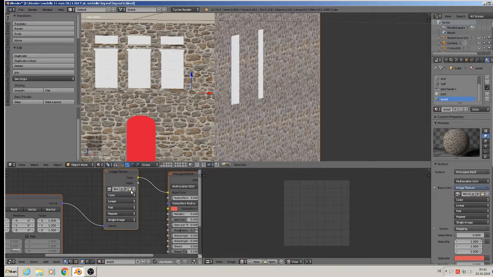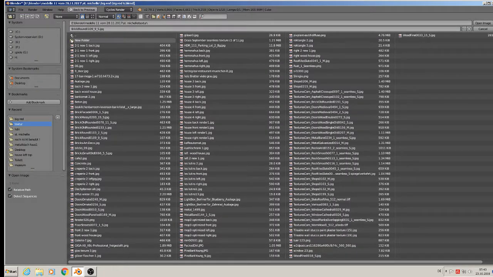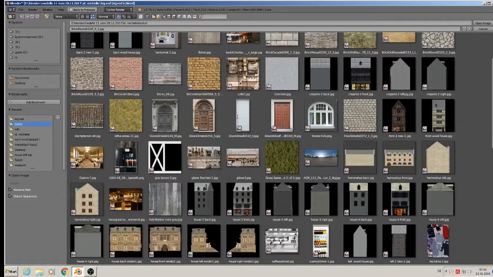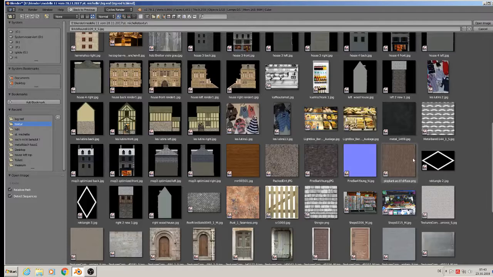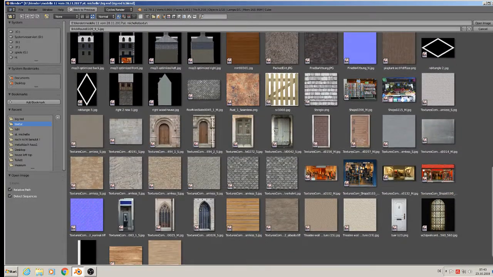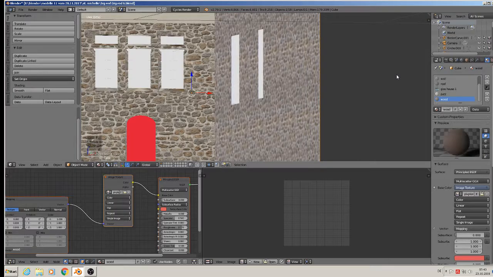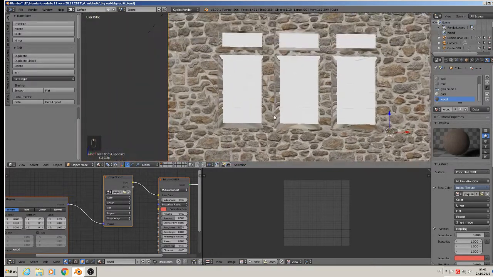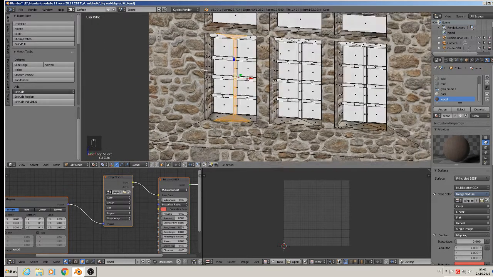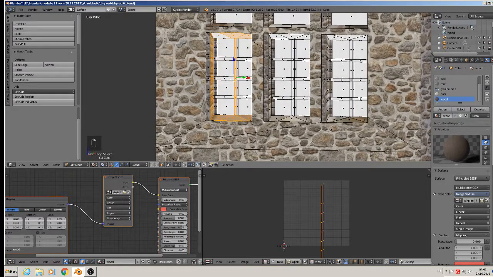But we need another texture, a wood texture. So we open up our texture folder from St. Michel and look for wood. And there we have. And there we can take for this window. So that means we need to texture that all. Oh, that was too much.